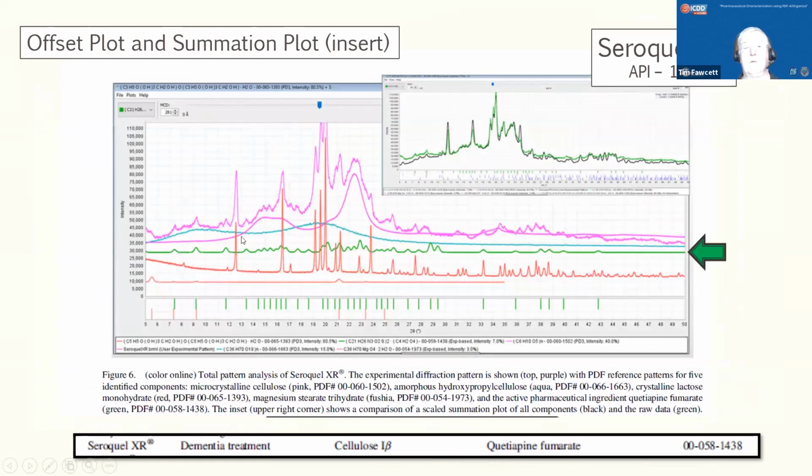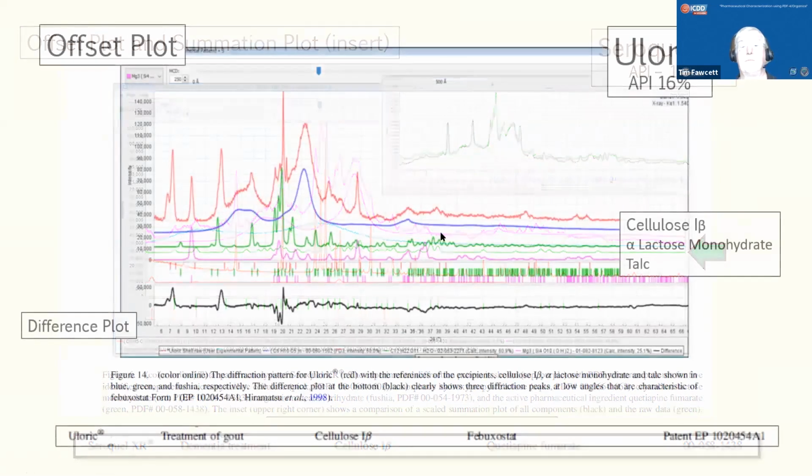Seroquel, similar. We have now two different excipients. We have both cellulose and hydroxypropyl cellulose, which is the green. Here's your API. Here's our alpha lactose monohydrate again. And then we had a stearate, I think. And then you sum those up. And once again, you've matched the entire pattern. So we were using our graphics tools.